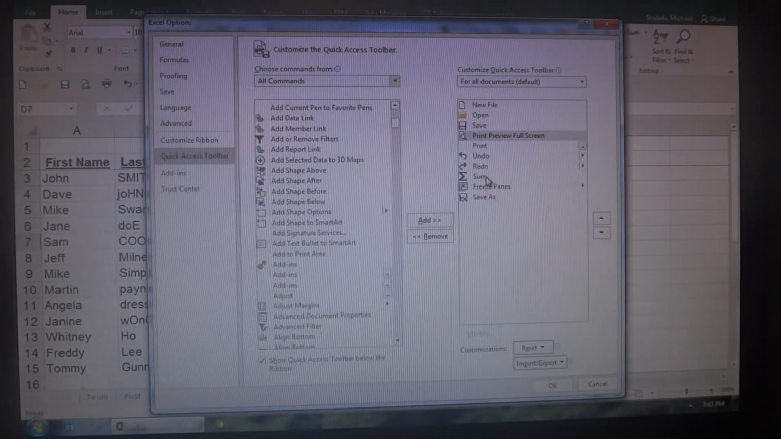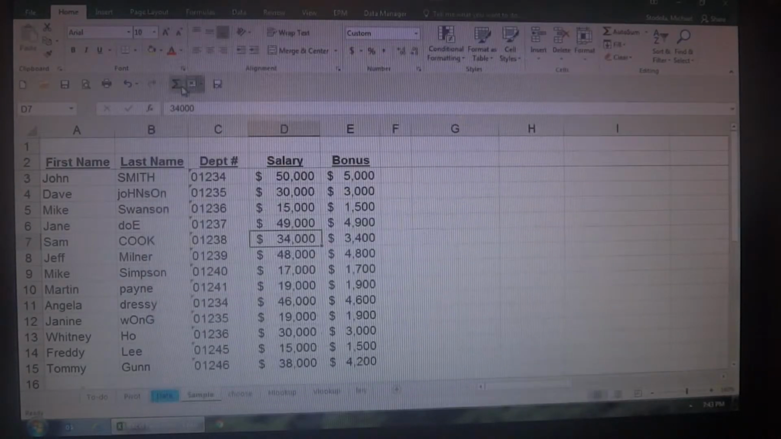Like I like to have a sum. I do a lot of summing. Freeze panes, we'll talk about that, and printing. So these are all the ones that I like, and I'd recommend a very similar subset of these. All right, so that is the quick access toolbar.